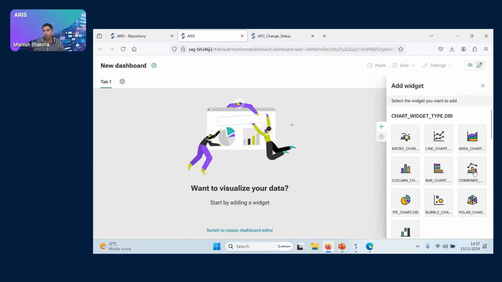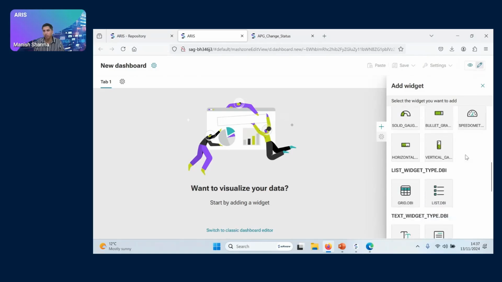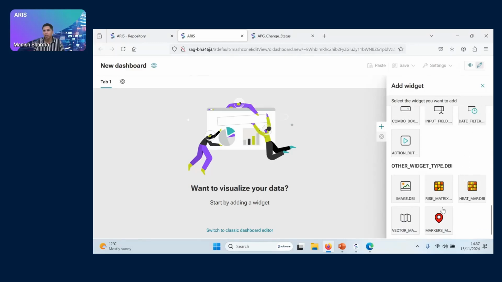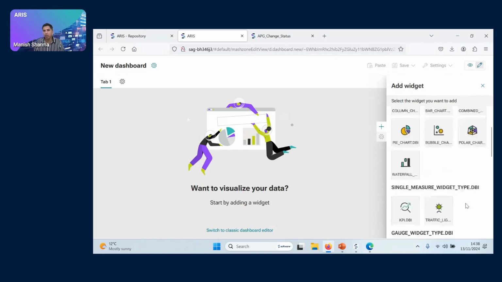There's a spider diagram, there's a combined chart, there's a bar graph, column chart, line chart, you've got pie graph, area chart. There are a lot of them, and whole other formats as well, which you can use. You've got speedometers, you've got an input field, combo box for a drop down, date filter. You also got a risk matrix. If you want a heat map, you've got a heat map, markers on a map, so vector maps. So there are all of these widgets that are available that you can work with.